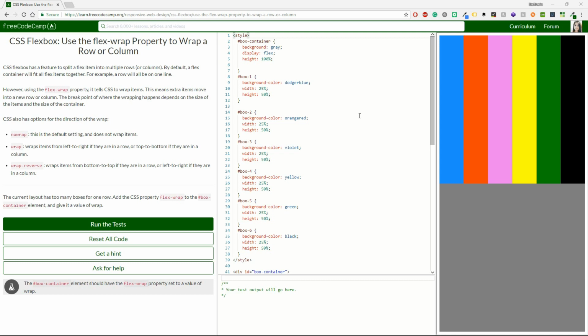CSS also has options for the direction of the wrap: nowrap, wrap, and wrap-reverse. Once again, I'm not going to read everything because I guess that it's something simple. So let's do the exercise, and if we have any questions, I'll go back to read everything.